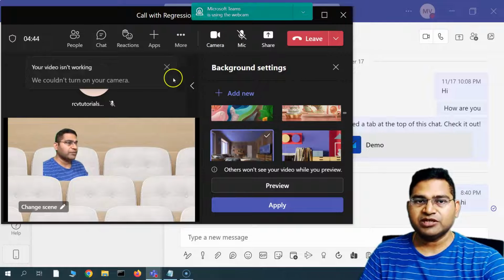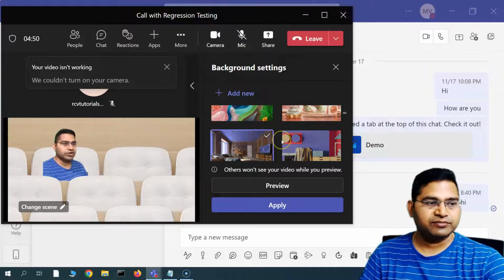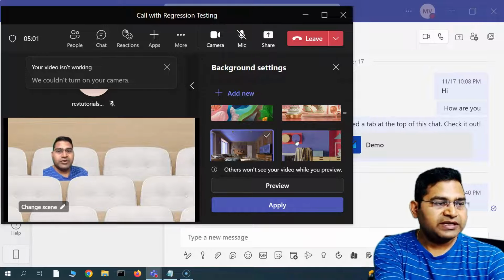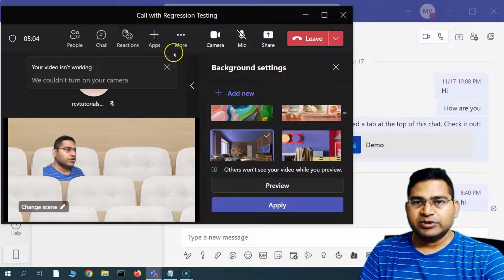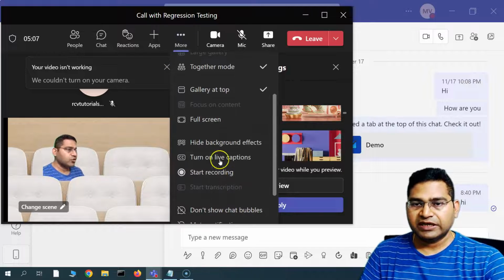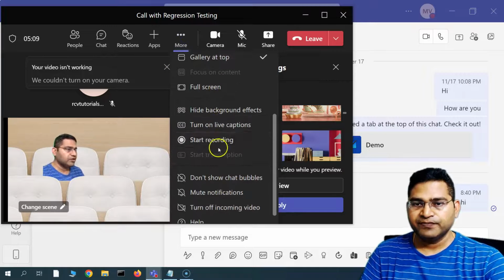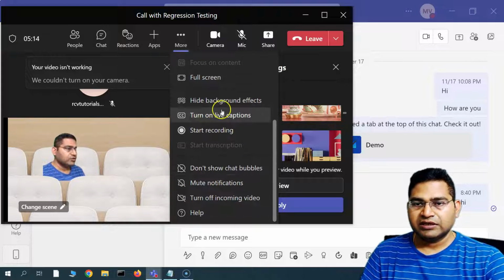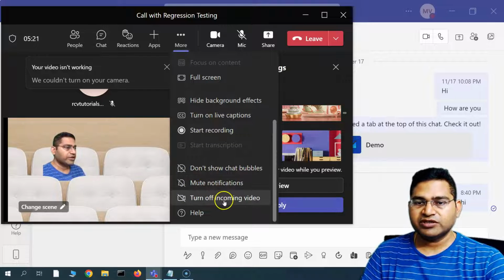Now because my camera is being utilized here during the recording, you are not able to see that preview here, okay. So for the other person, they can basically go ahead and do the same thing from their device, okay. So this is basically some of the settings here. So if we go further here, you can start the recording of the call as well, okay. Then you can also turn on the live captions. You can also choose not to show chat bubbles.